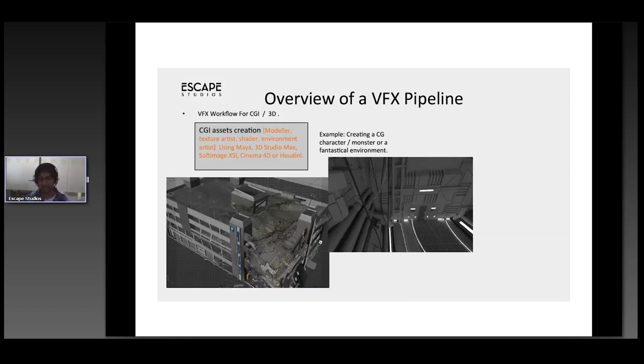Okay, so now that you've got your footage and we're getting ready to do some CGI, we're going to create CGI assets. So here's an example of a CGI asset. It's a 3D building, for example. It could be a 3D character. It could be a 3D hammer. It could be literally anything that needs CGI. You need to create it as an asset.